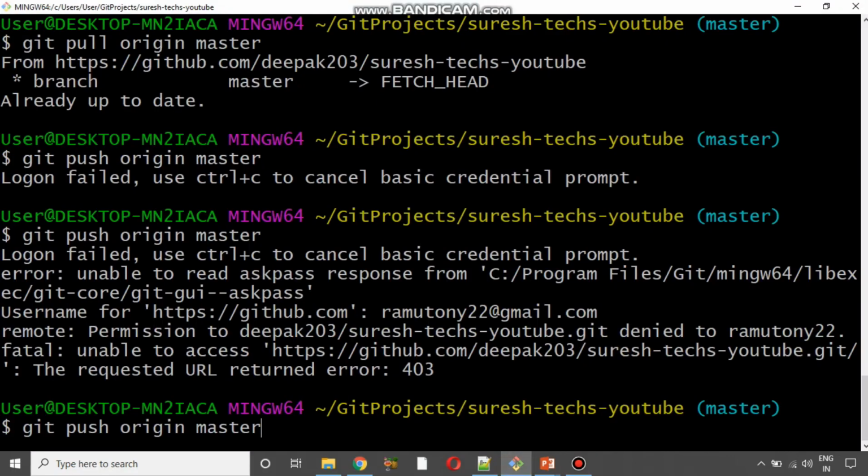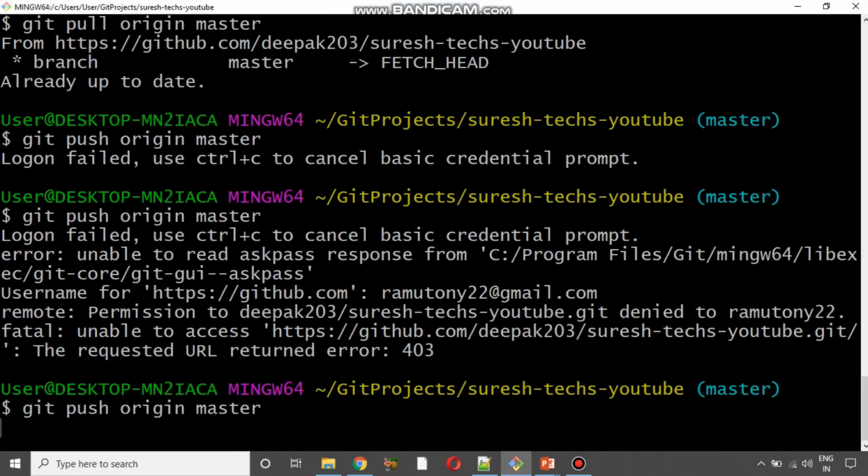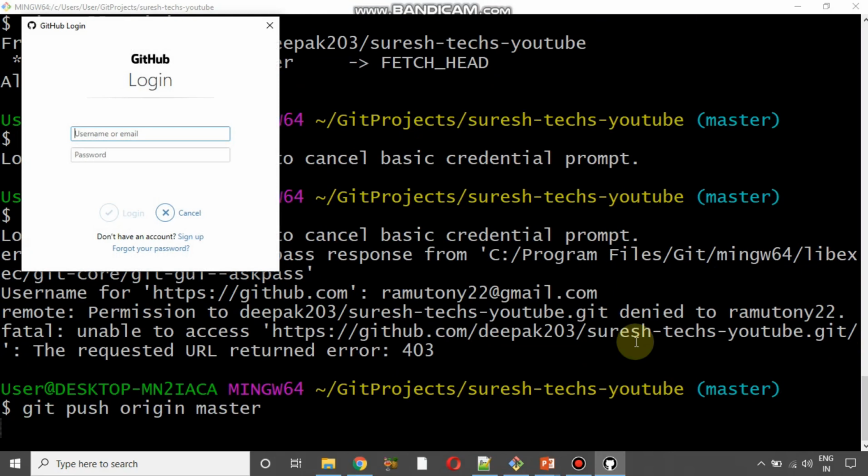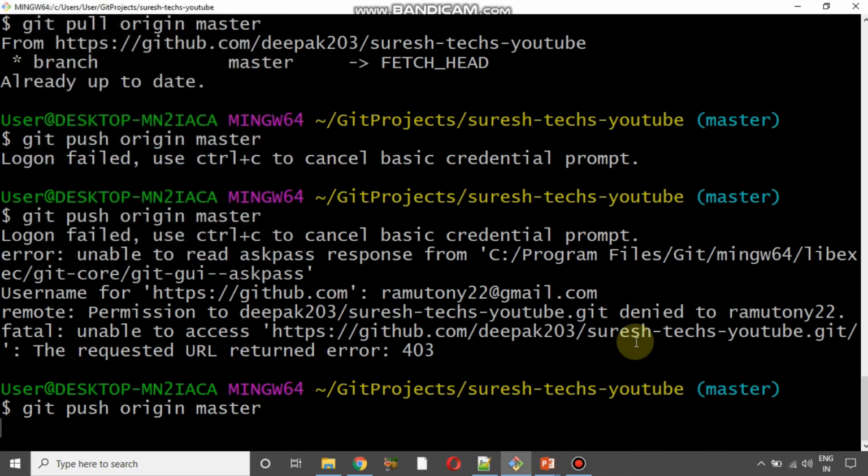So for that he will have to say git push origin master. Okay, now it is asking again, so I'll say Ramutony22 at gmail.com and then the password. Okay, let's see what happens now.